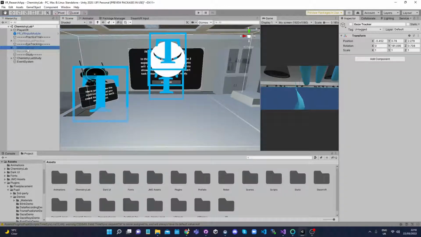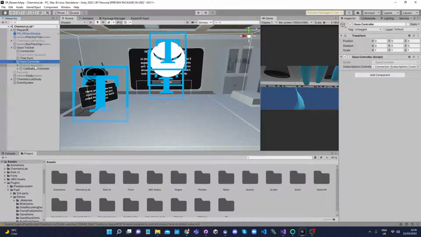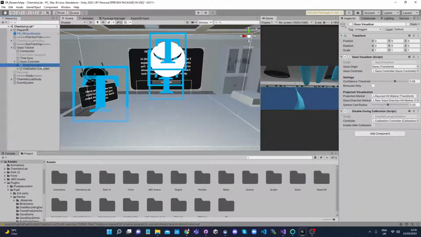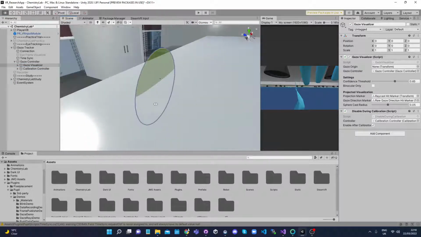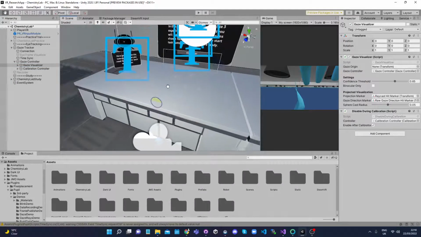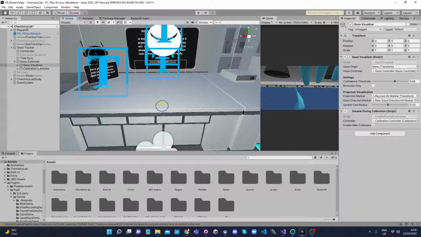So first we need to enable for now this gaze tracker game object. And if we open it, we can see here under the gaze controller that there is a gaze visualizer. And if we enable this gaze visualizer, it will show a gaze model here. What this gaze visualizer does is that it shows in the screen where the user is looking.